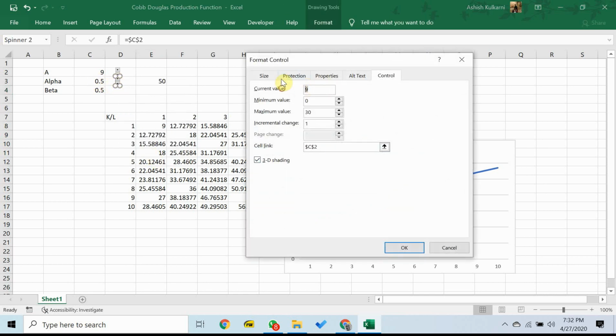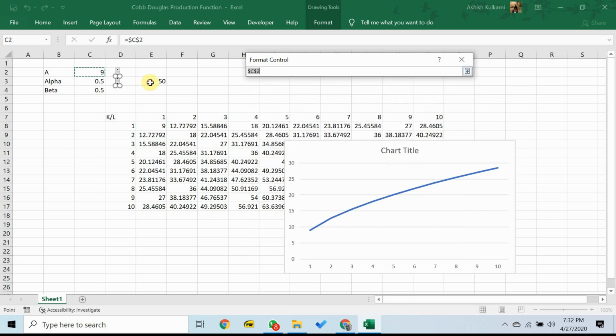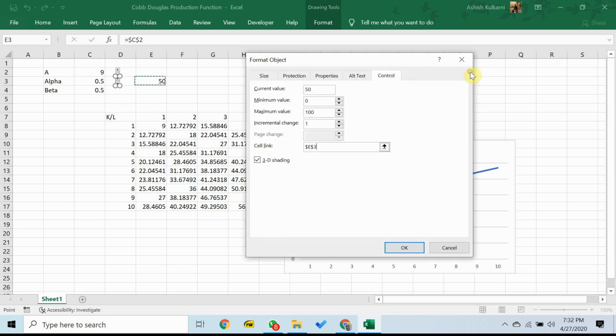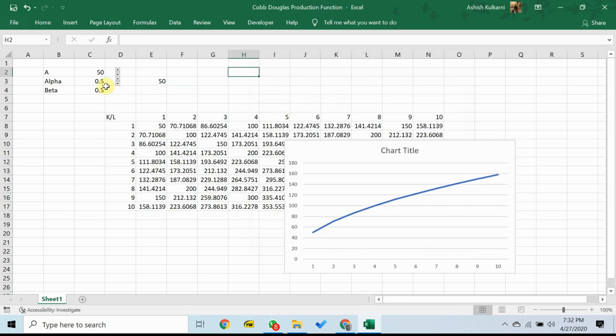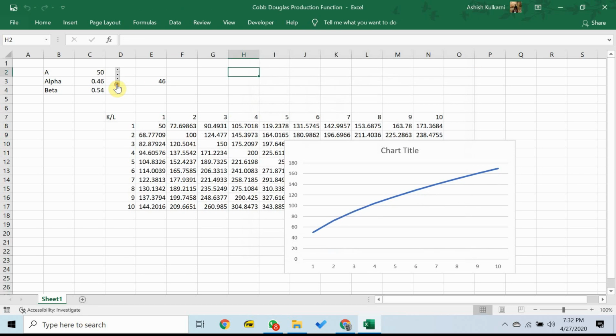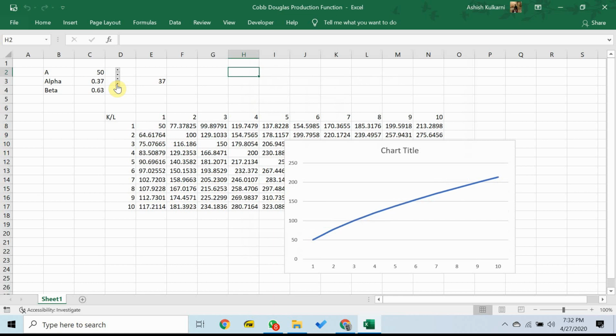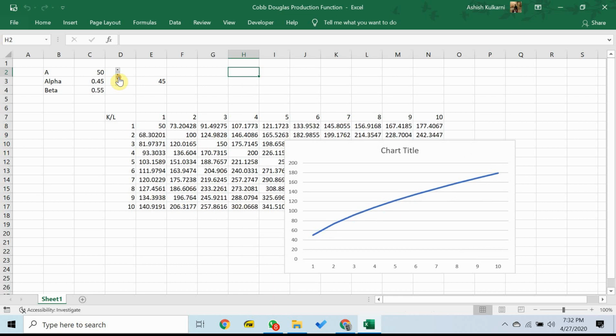I'll set the current value to 50. I'll set the minimum value to 0. I'll set the maximum value to 100, right? And I'll put the incremental change as 1. This needs to change. It is now this cell. And that's it. So this is 0.5. And now I can change this to pretty much whatever value I want. Let's go back to 0.5 for the minute.